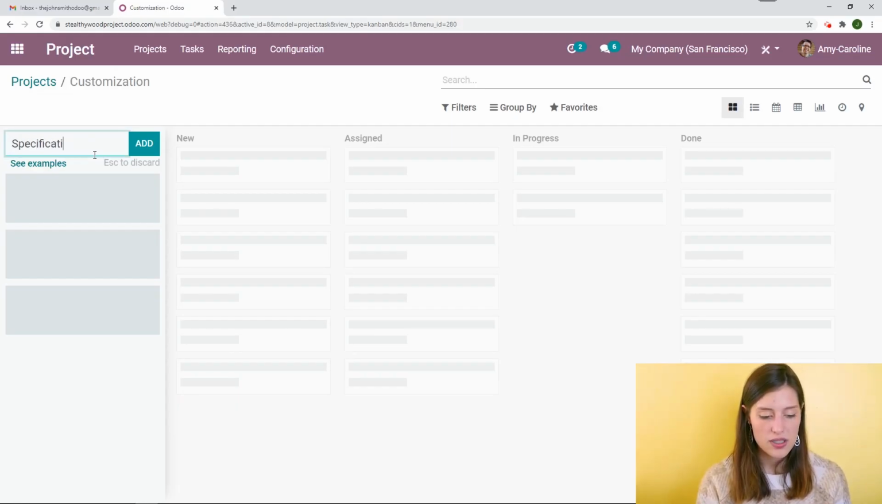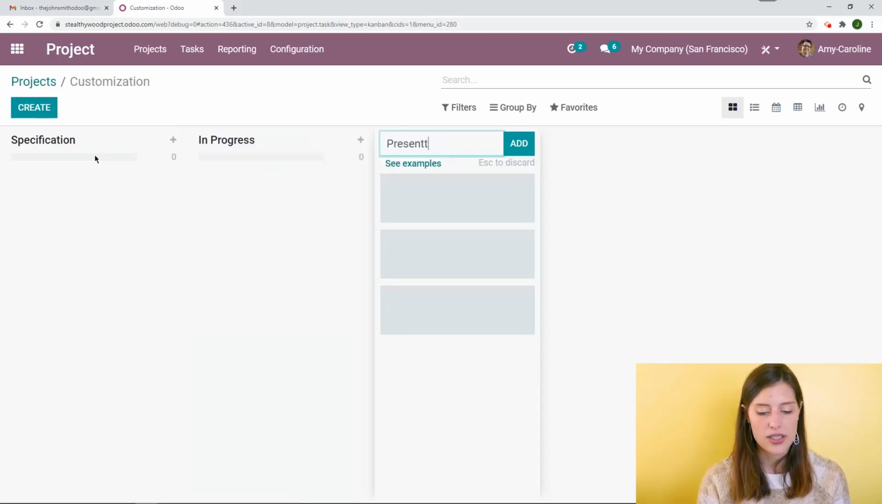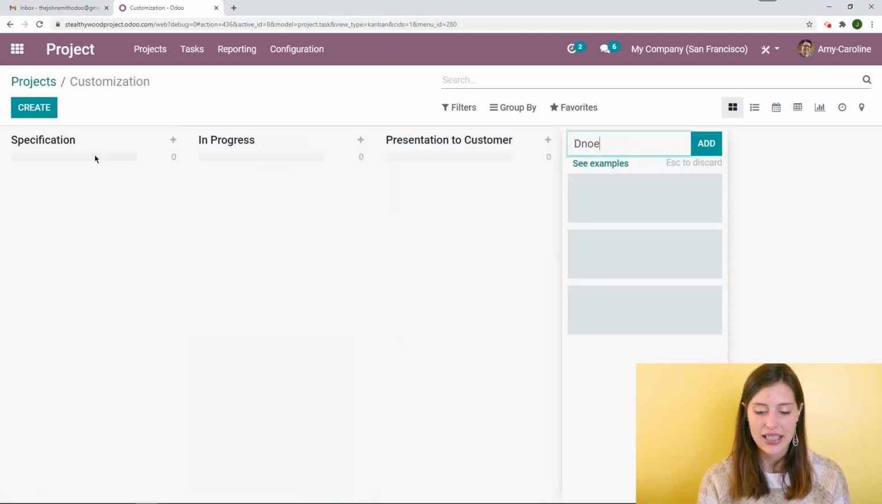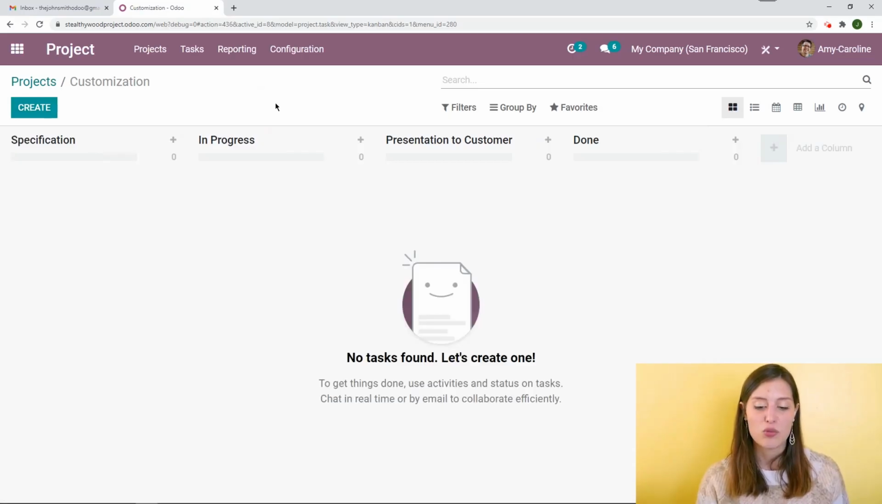So the first one will be specification. The second one is going to be in progress. Then we'll have our presentation to the customer. And finally, the task will be done. I'm clicking on Enter to quickly add the columns, but as soon as I'm done editing or adding columns, I simply have to click away for those changes to be saved and to be out of the edit mode. All right, cool. So far so good.